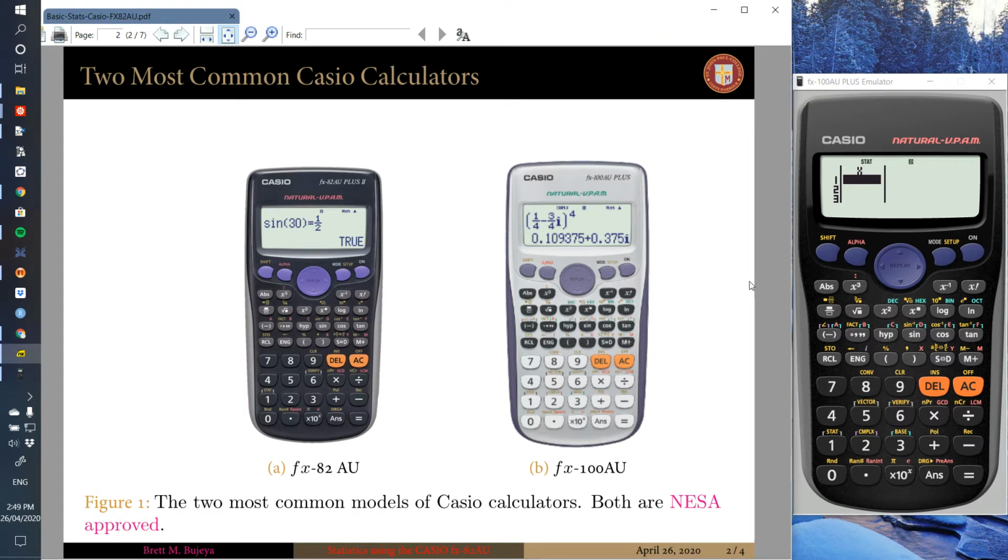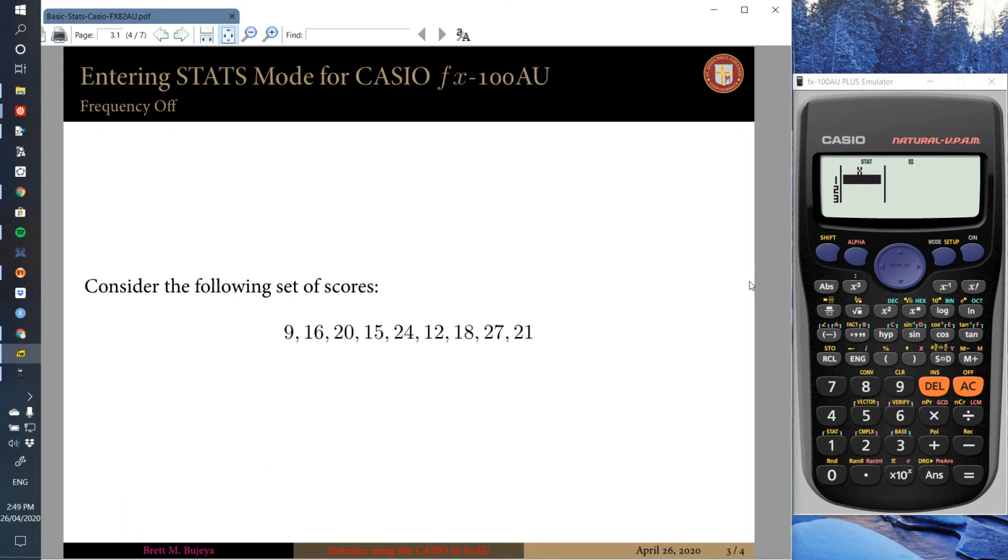So if we consider the following set of scores, how do you enter those? All you need to do is push the first score, then push equals, and it should move you down one row. 16, 20, 15, 24, 12, 18, 27. Now I'm deliberately going to make a mistake for the last one. I'm going to put 22.